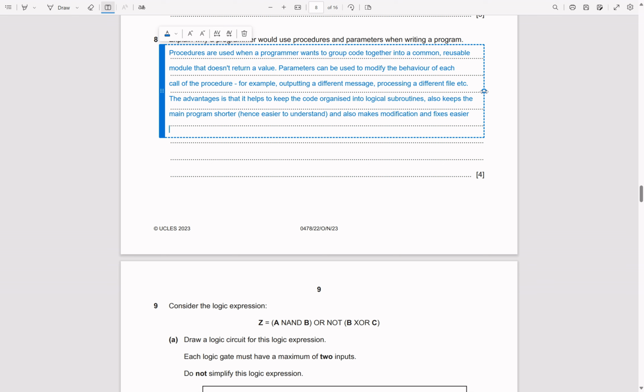Fixes are easier, and let's explain that. Again, here it does say explain. Because we only have to change the code in one place.